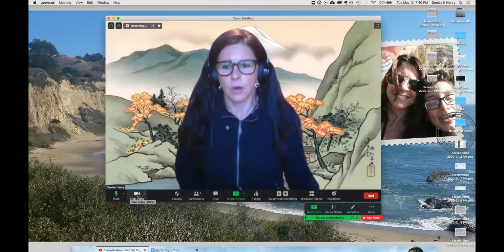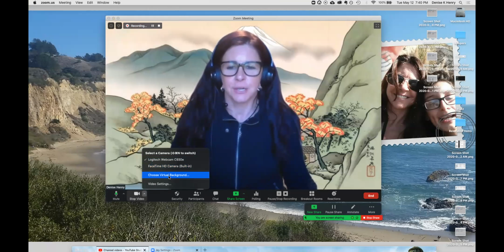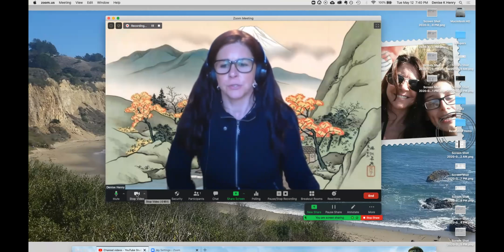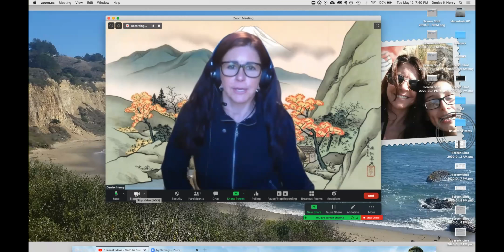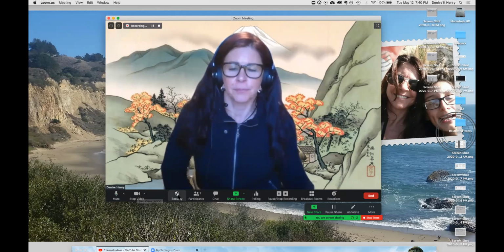Next to the audio is the video on this icon with the video camera. Again, there's an up arrow with options to select. Virtual background is here as well. And you have more video settings that you can choose from. If you want to turn your camera off, simply click on top of it, and the profile picture that you uploaded on your account will be displayed instead of your video image. You can mute, and those just toggle on and off.